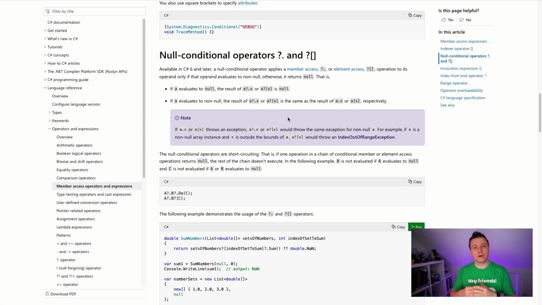So let's talk a little about the null conditional operator. Whenever you have the question mark dot, you can also do question mark and then the brackets to make an index for the collection. This is the docs page for member access operators and expressions, so this lists all the things.